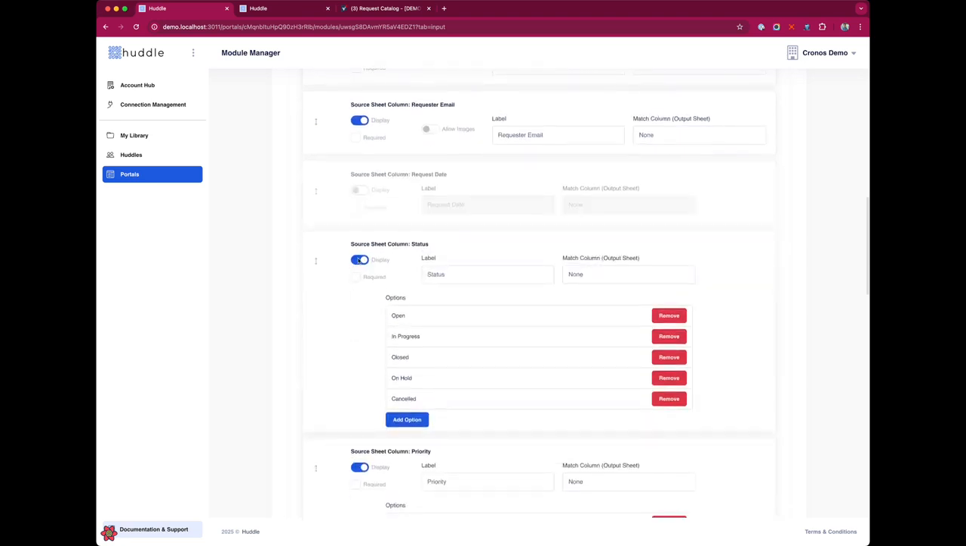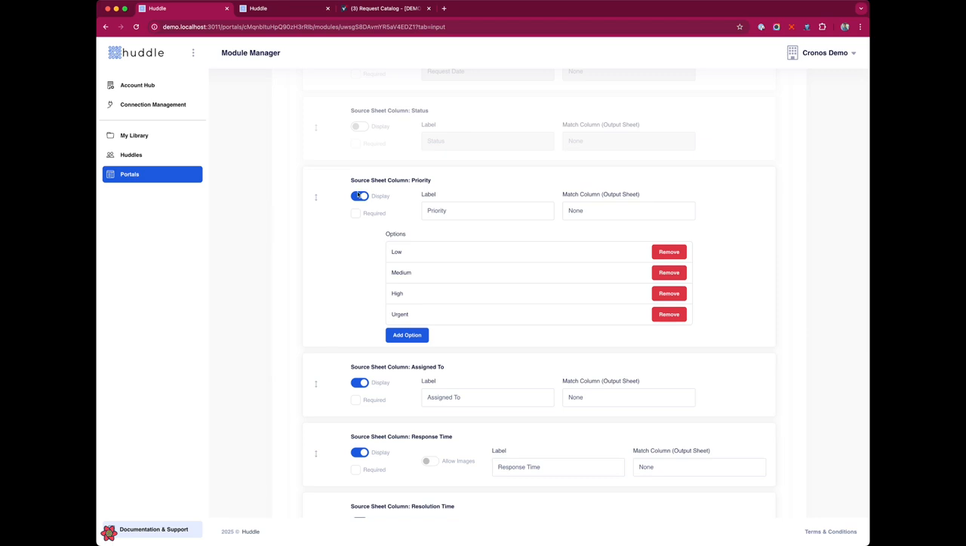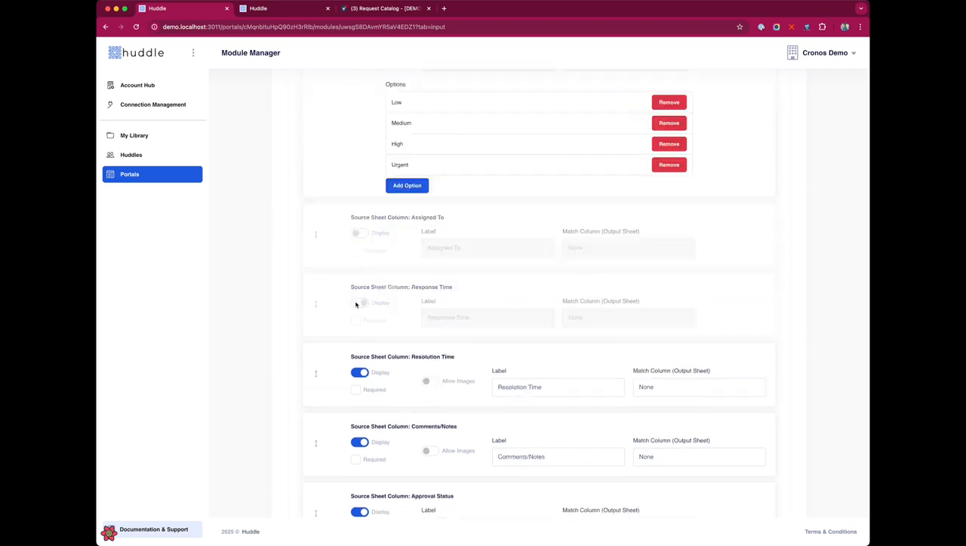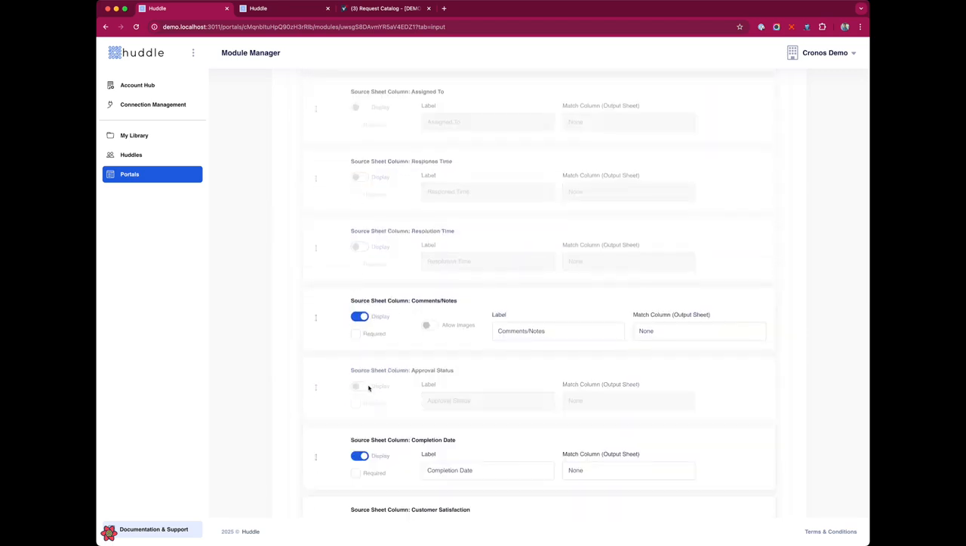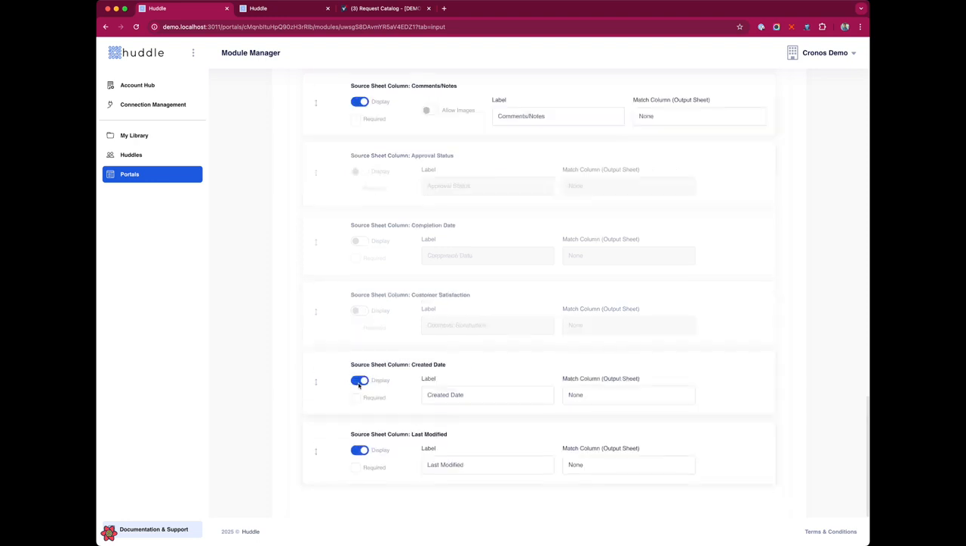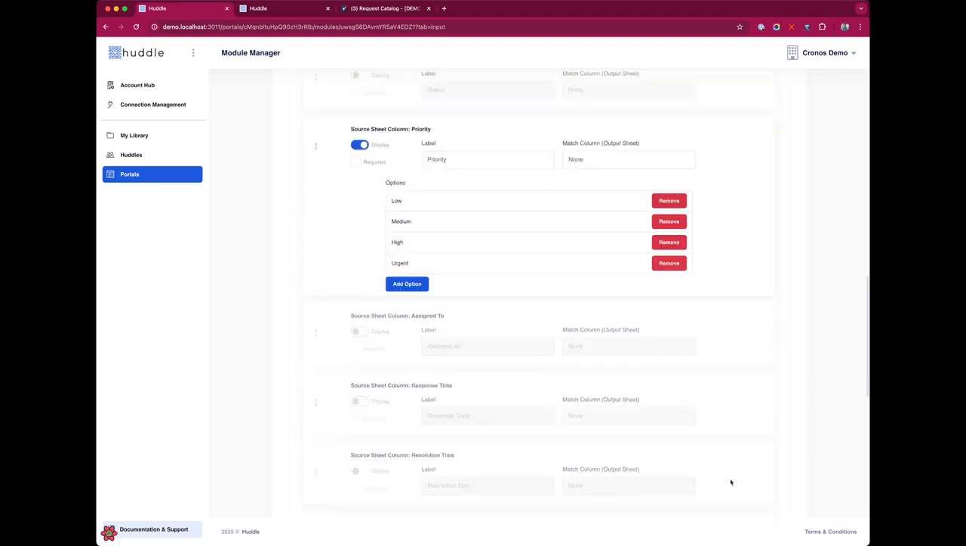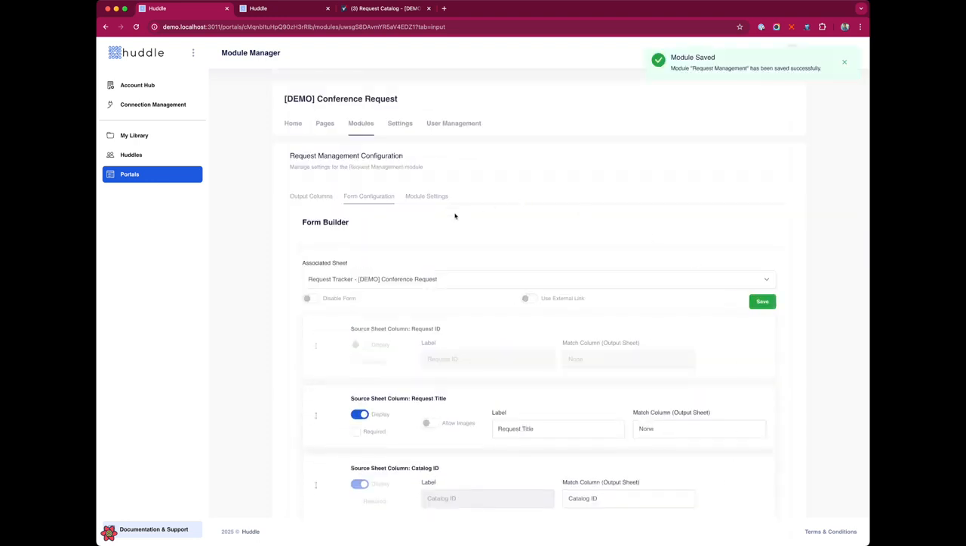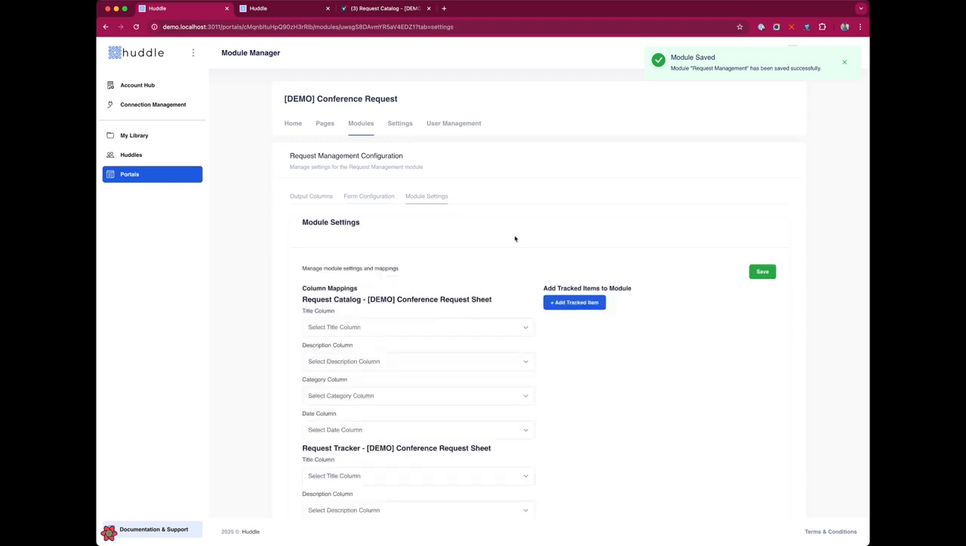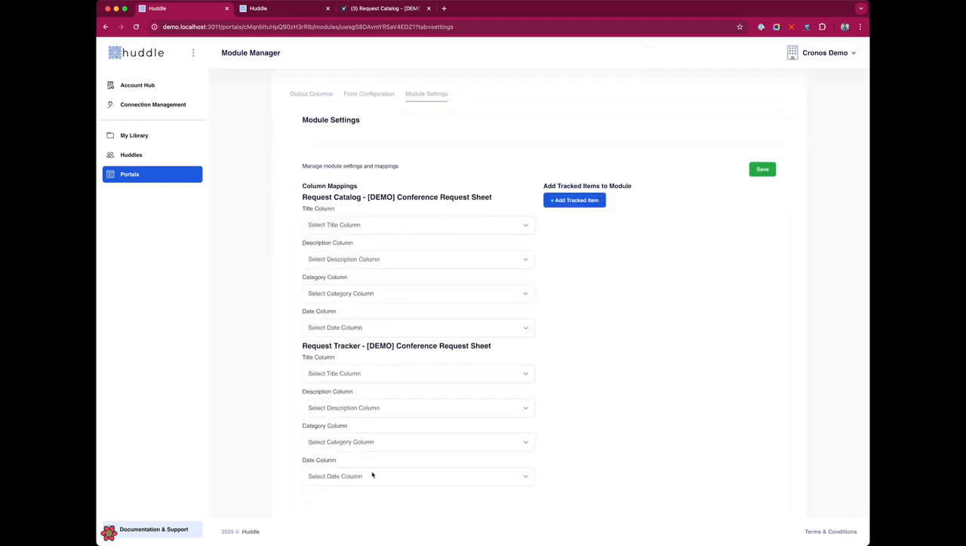Request date will take away. Status will take away. Priority will leave. Assigned to. Response time, resolution. Comments, notes will leave. We'll turn off a few of these things. And then I'll save my form. And then finally, in the module settings area, we can see the two sheets that we have. And as we use this module throughout the site and use different widgets to display the data coming from these sheets, we need to identify the basic data that would be used for titles.